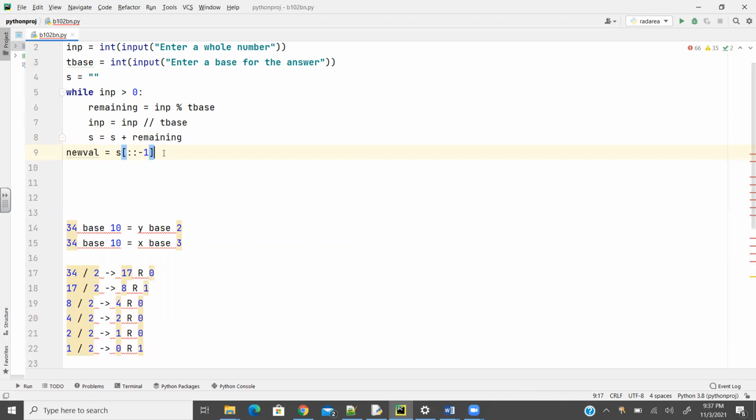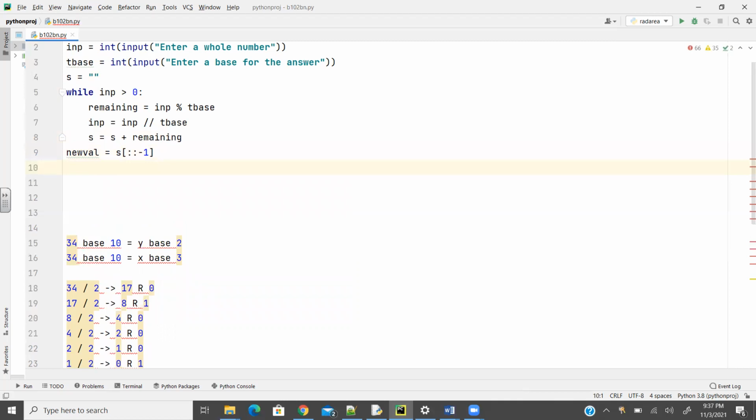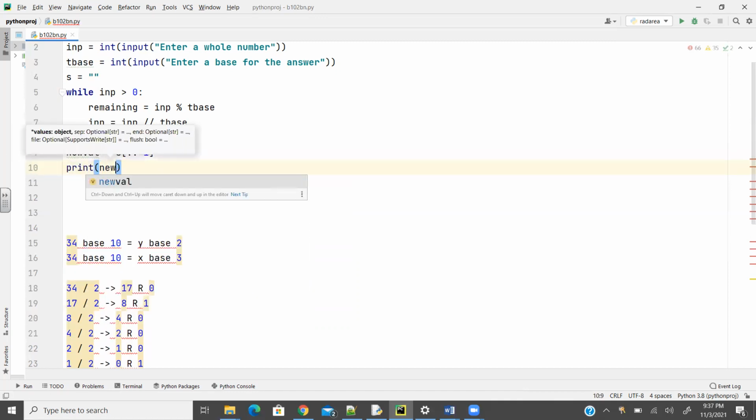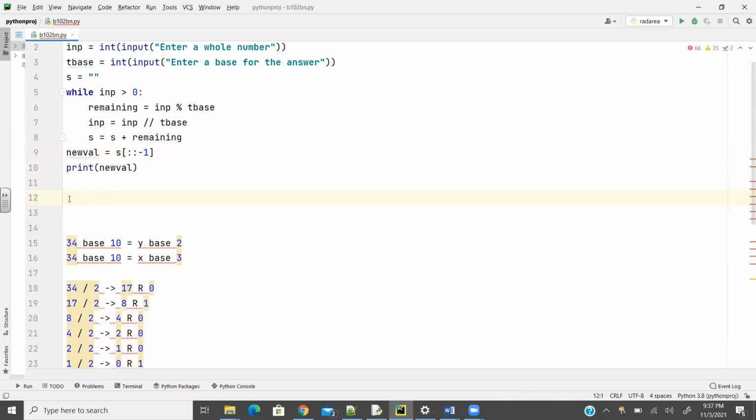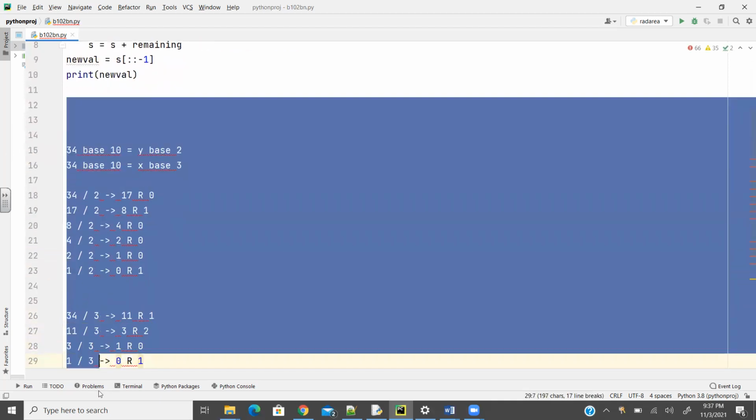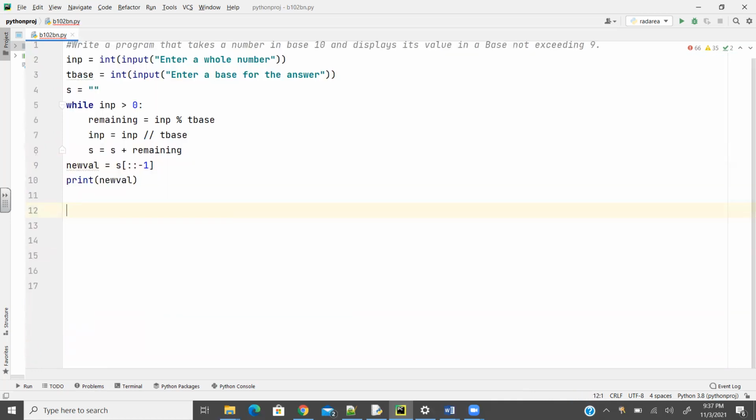So I've taken the numbers in reverse order, and that recreates a string, which I have saved in new val. Then, lastly, I will show us the result, and that result is the new val. Just as simple as that, right? So guys, let's see. I'll take this off.